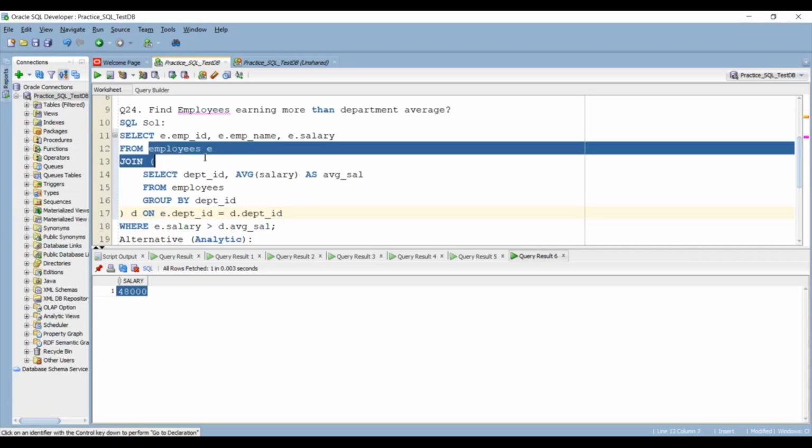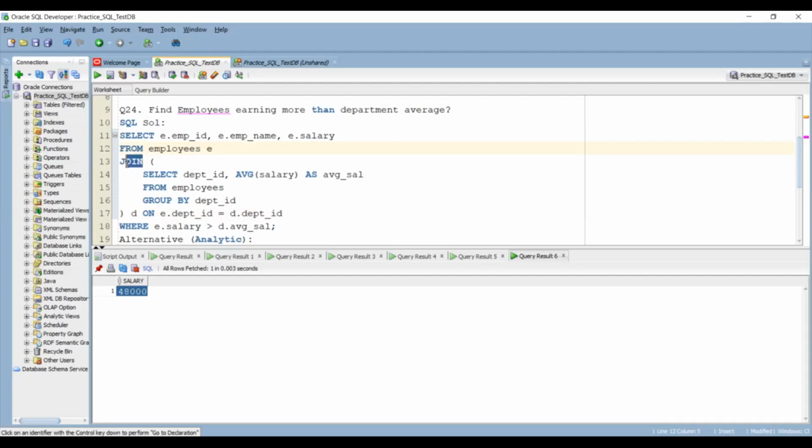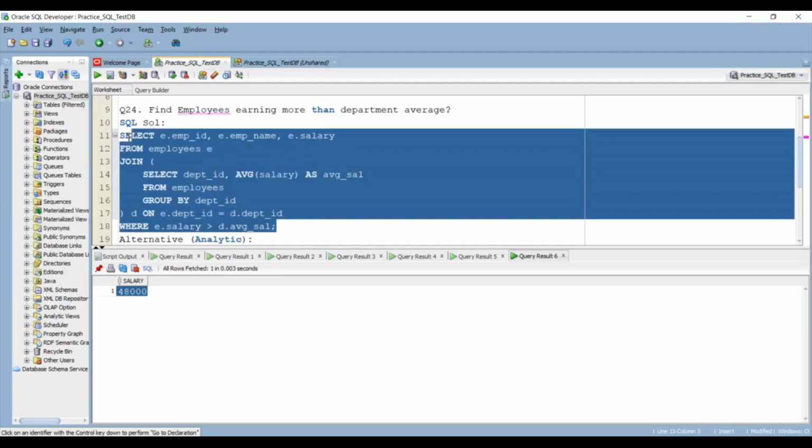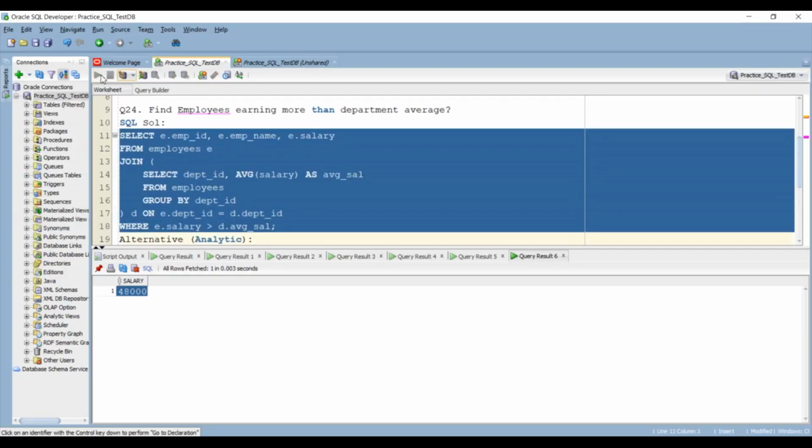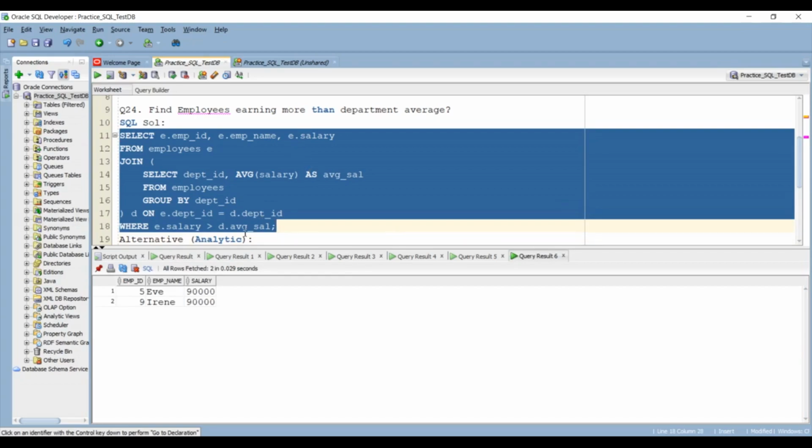I took the employees as E, then used a join, comparing each employee's salary with the department average. So only those employees who earn more than their department average are returned by this query. When you run it, it gives you the employee ID, employee name and employee salary based on the average salary.